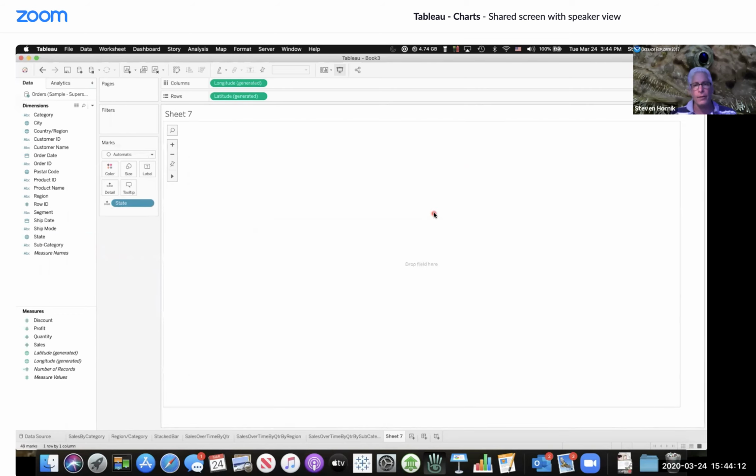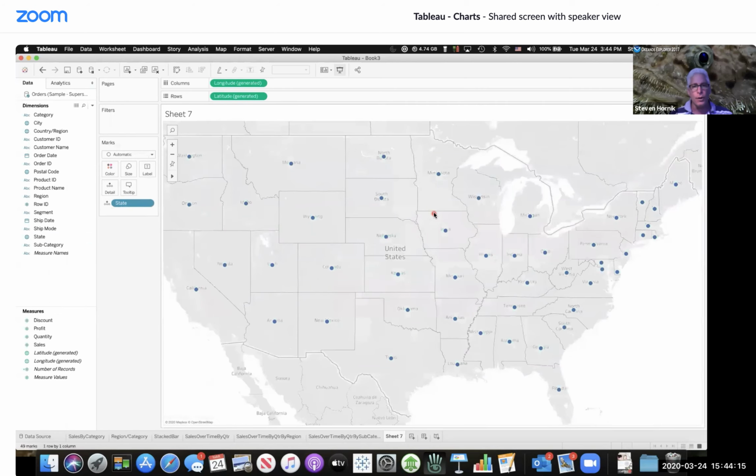I'm going to click allow. That probably won't happen on your computer. And voila, I have a map of the United States. Excuse me. I don't have Hawaii. I don't have Alaska, but that's because I don't have Hawaii or Alaska represented in my state.